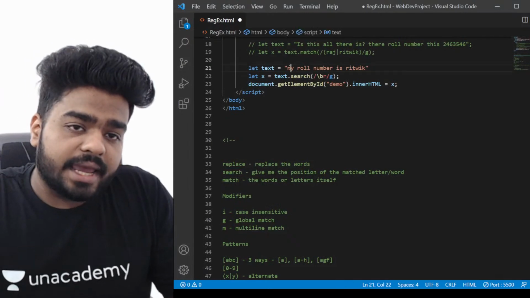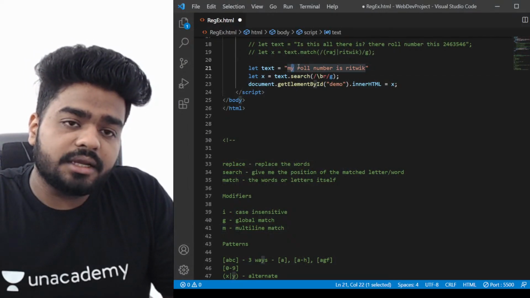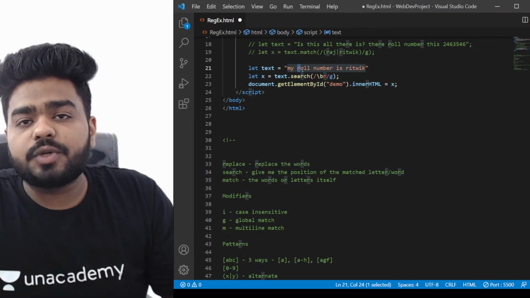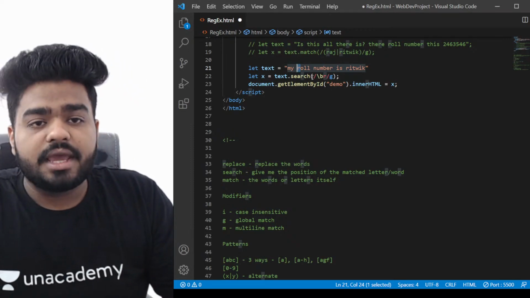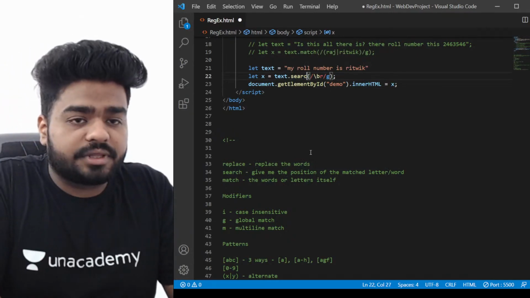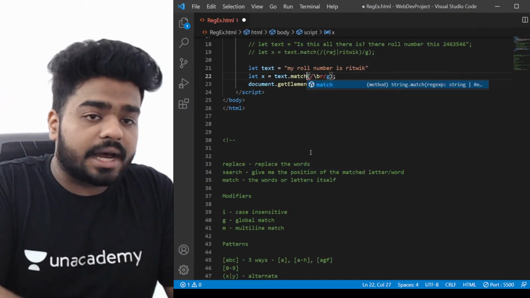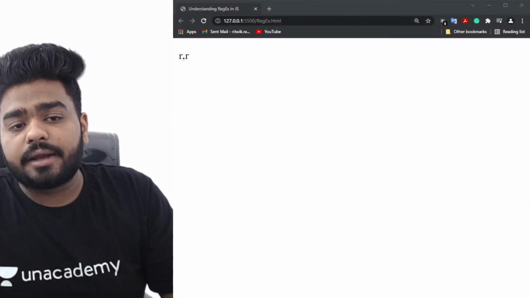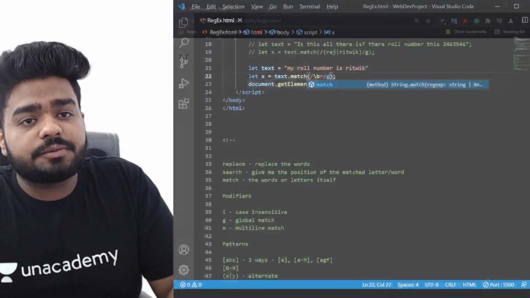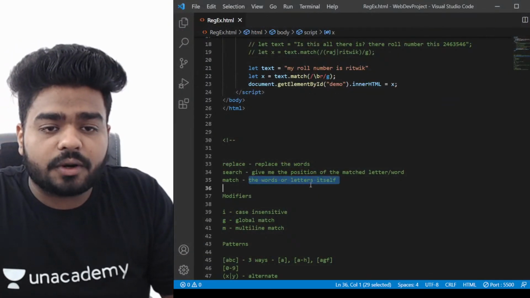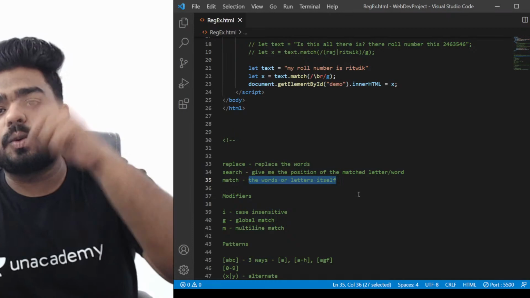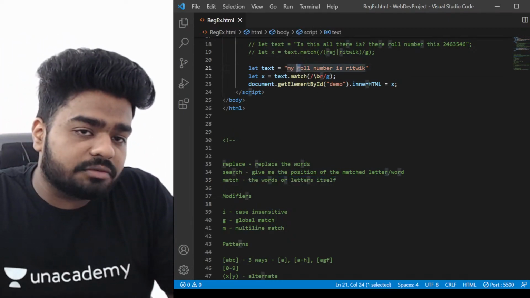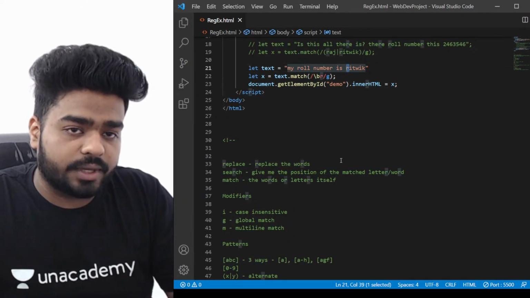If you look here, M is 0, Y is 1, the space is 2, and 3 is what? R. So R is getting caught at the 3rd position. If I write here match and save this, you can find here it's giving R comma R. And what have I written in the description? I've written match will give the words or letters itself. So it's giving me R comma R. Why 2 times? Because there are 2 times where R is written, role and Ritwik.